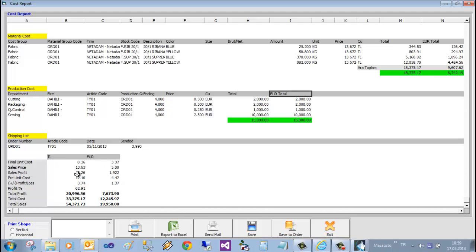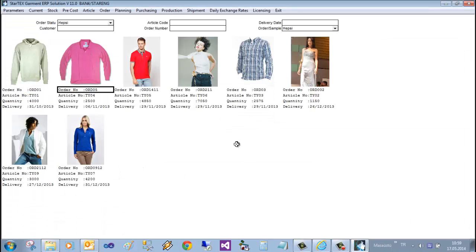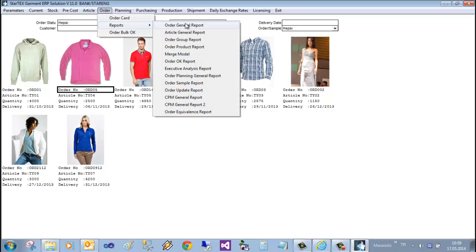After that, sales price, sales profit, and per unit cost. This is the difference amount. For example, this is the difference in profit, unit cost, and last cost. And how much profit this order made. This is your amount: total profit, total cost, and total sales. This is the total profit for your company on this order.